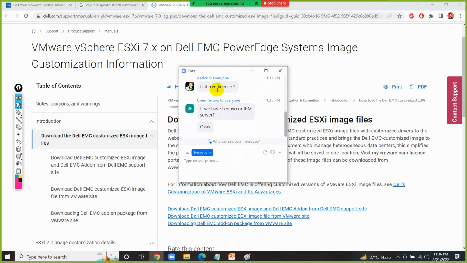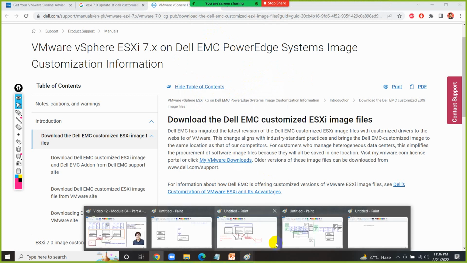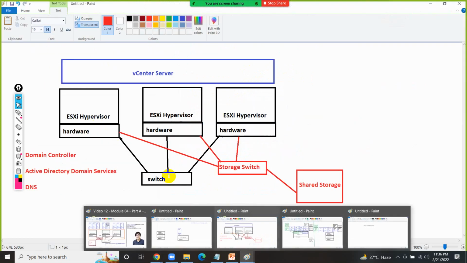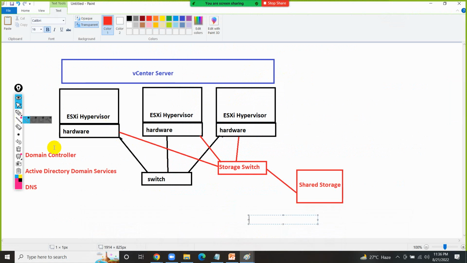So is it a free license? Let me answer you, Mr. Azik. If you have a single hardware like this, you can download the free version of ESXi and you can install it here. You don't have to pay for it.